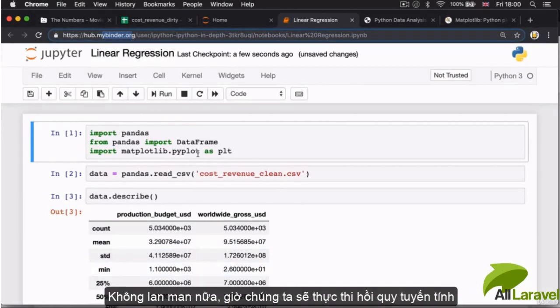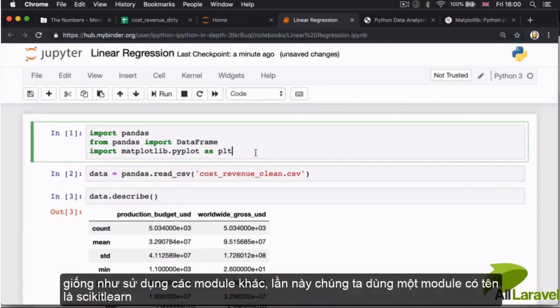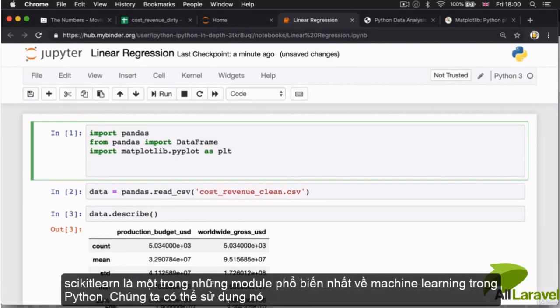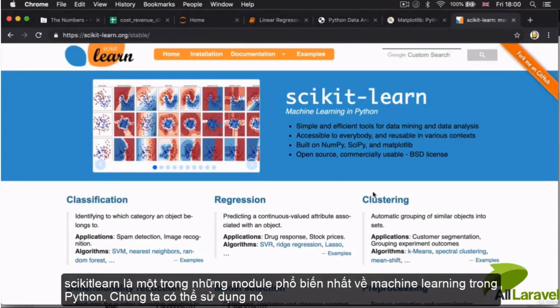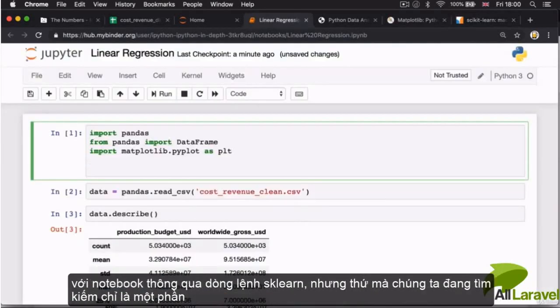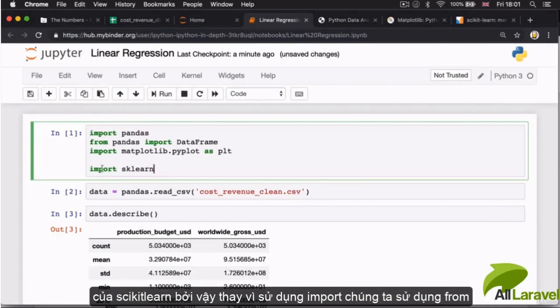Now, without further ado, let's give our notebook the capability to run a regression. This capability, just like the others, is going to come from a module. In this case, this module is going to be called scikit-learn. Scikit-learn is one of the most popular machine learning modules in Python. And we can get hold of it in our Jupyter Notebook simply by typing import sklearn. But we're only looking for something very specific out of scikit-learn.